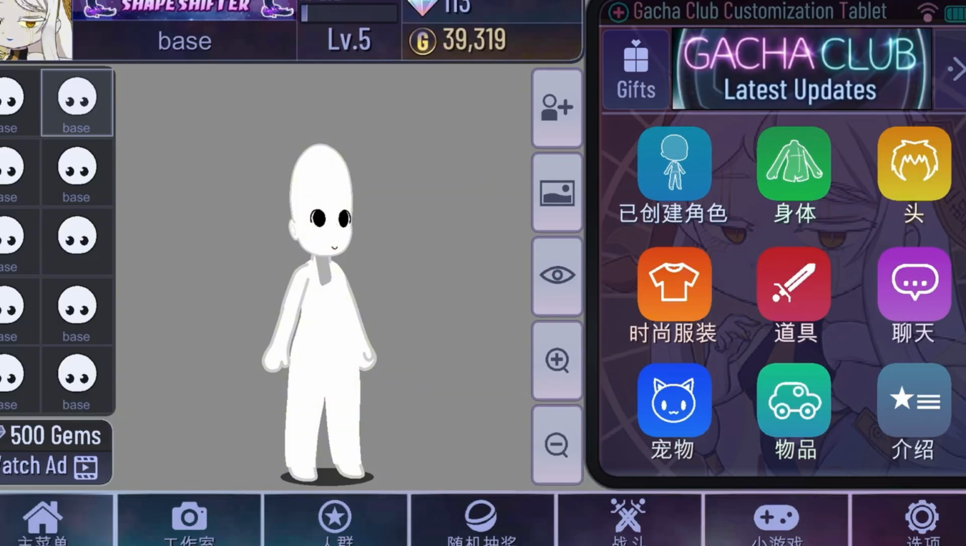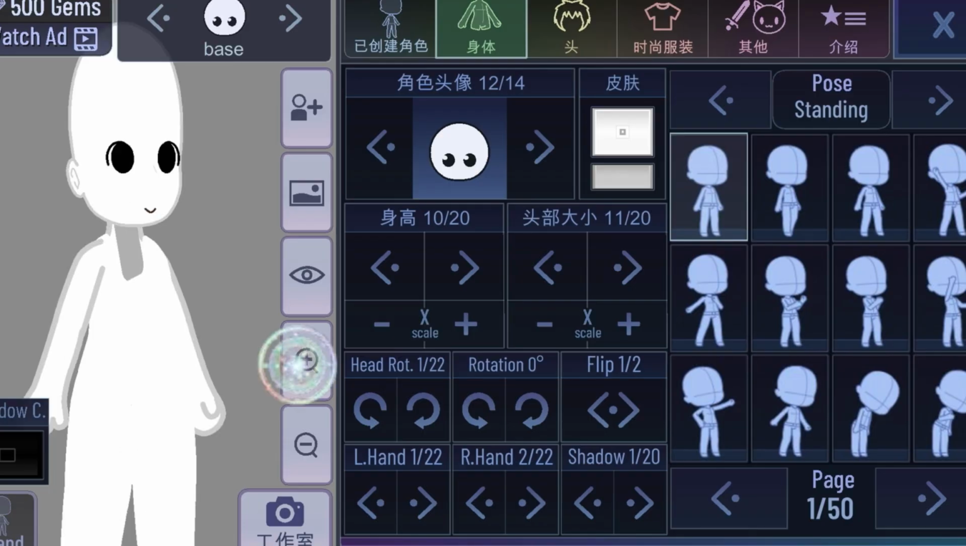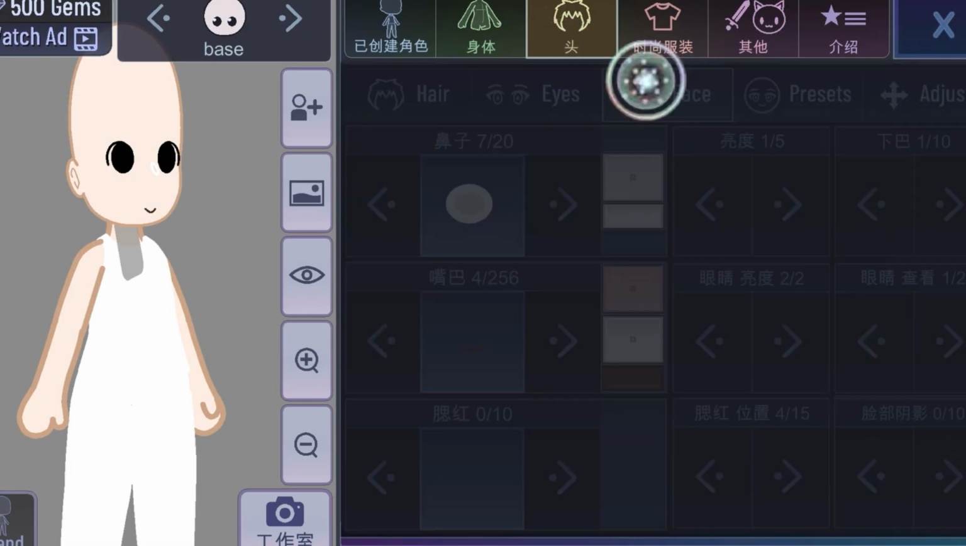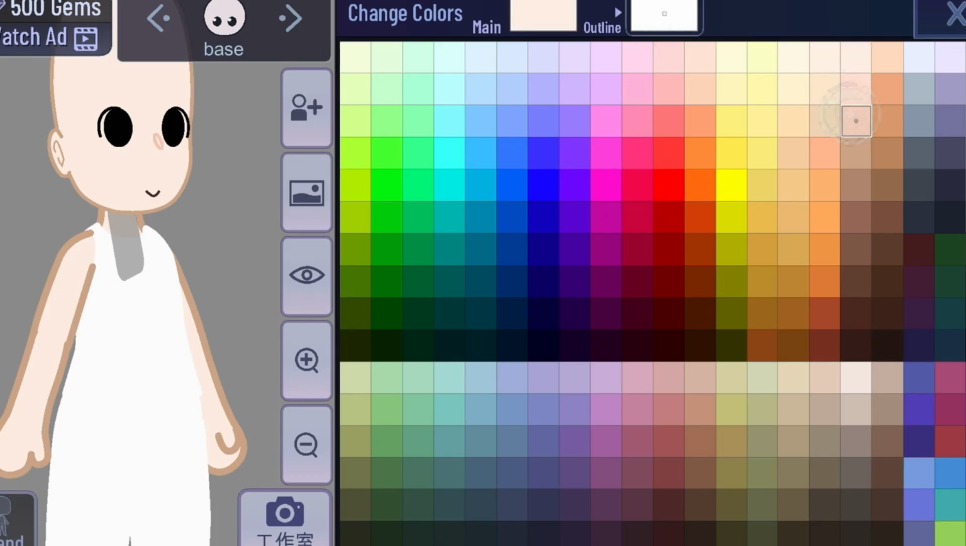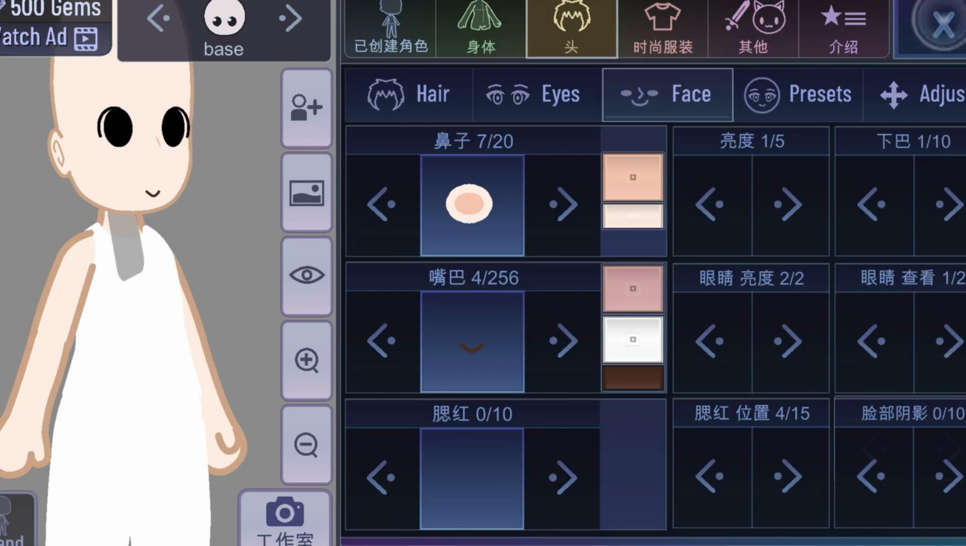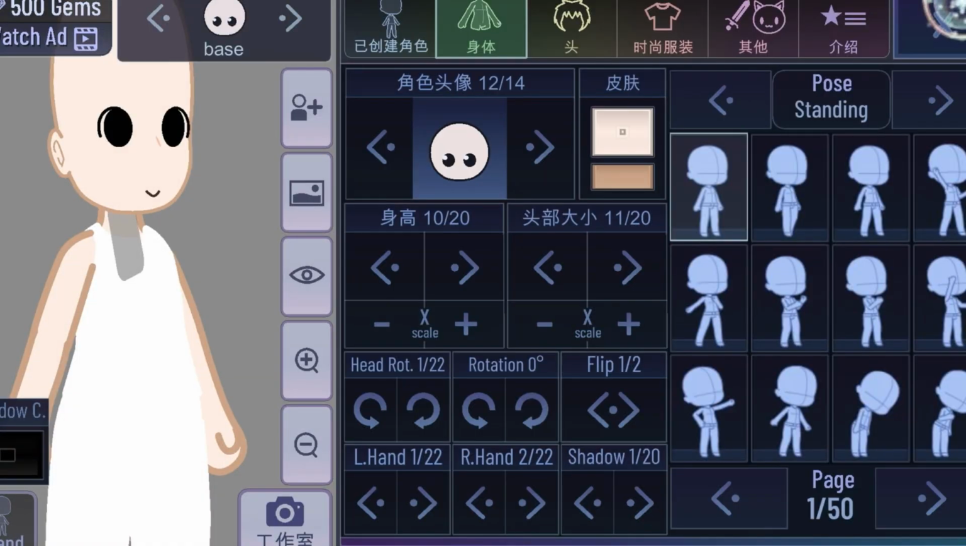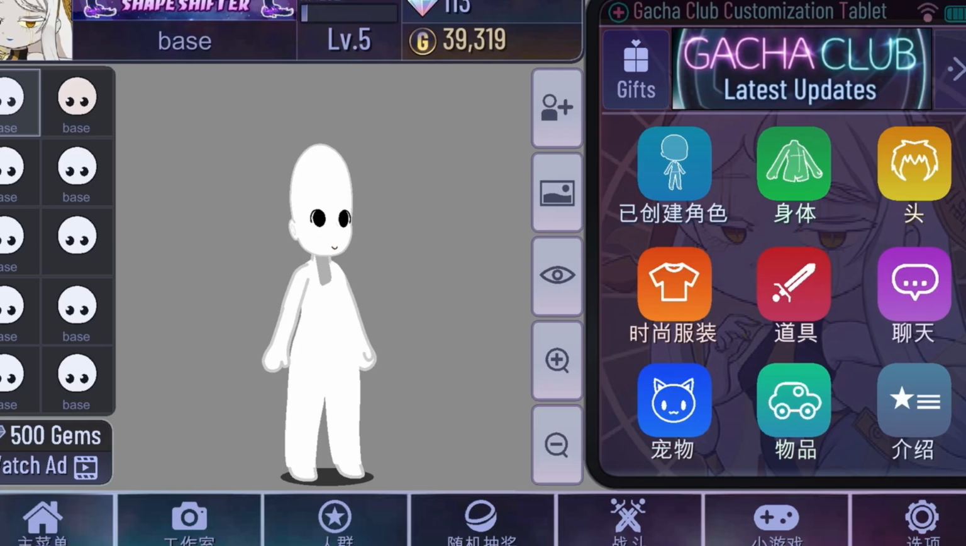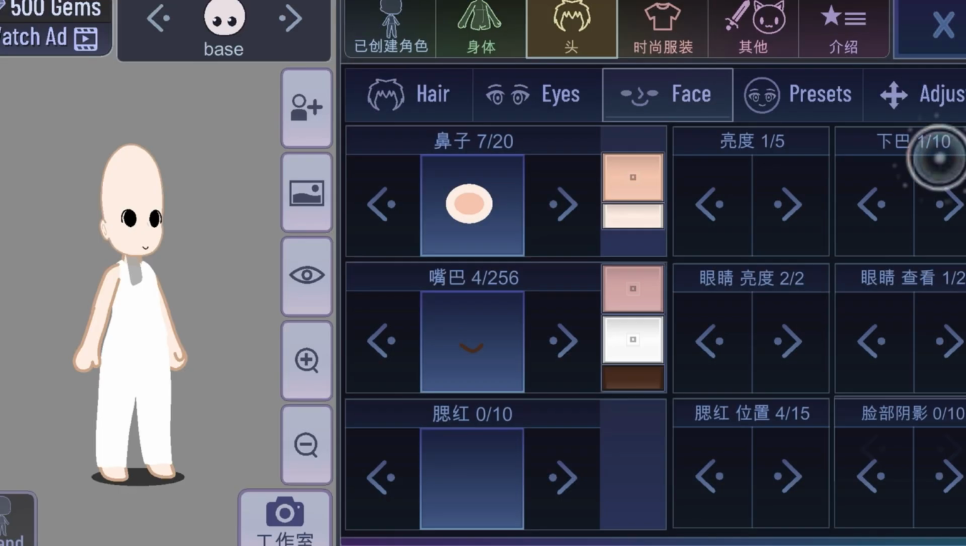So basically how I did Mickey was, this was how I did his skin tone. You don't have to do it how I do it, but this is how I do his skin tone most of the time because it's not supposed to be a very dark skin tone. It's supposed to be very light. It's basically a representation of how he grew up.